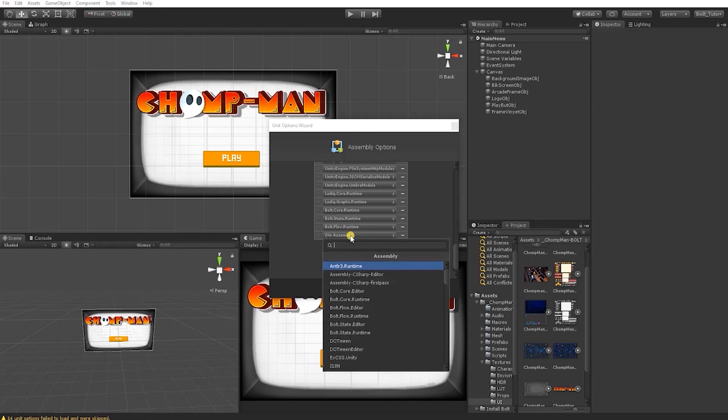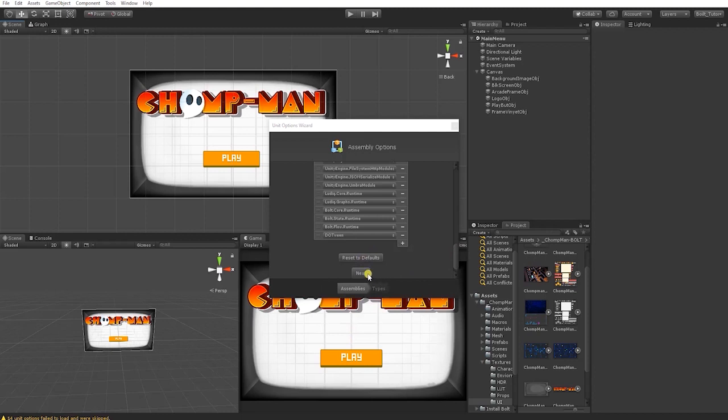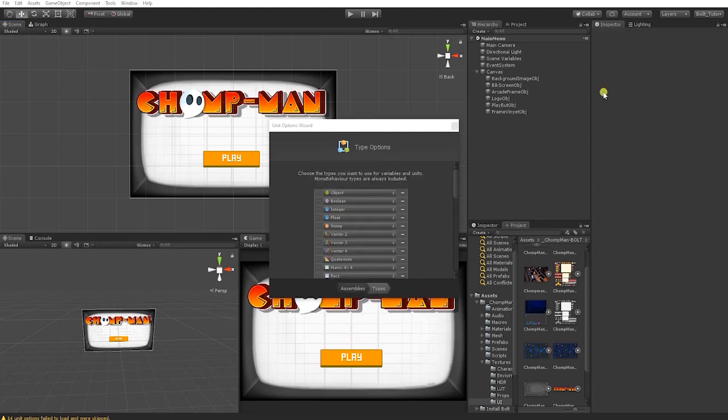Within our assembly search bar, we're going to go down and click DOTween. Once that's complete, we're going to click our next button. Within the type options panel of the utility wizard, we're going to scroll to the bottom and we need to add DOTween's units that we're going to be using within Bolt.